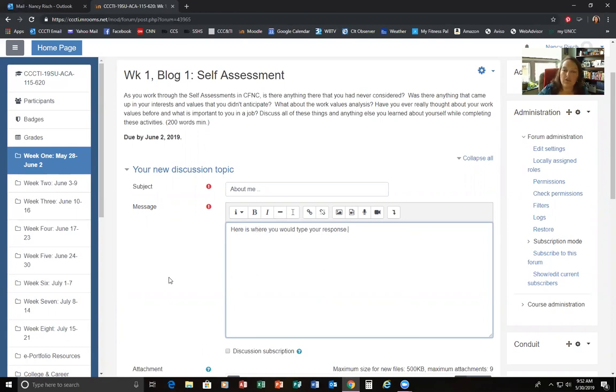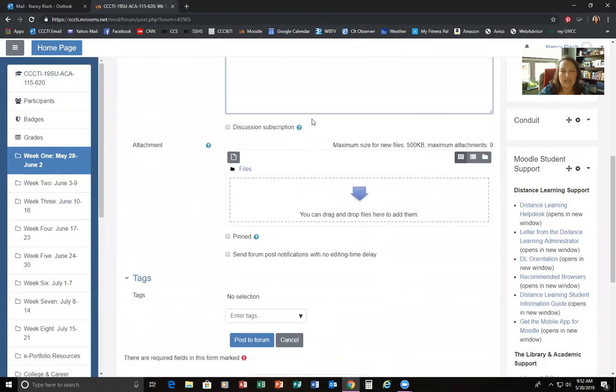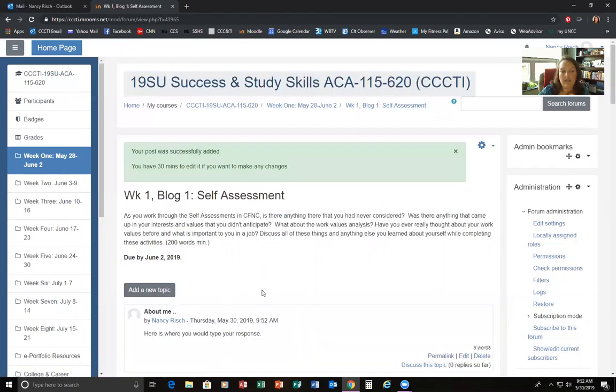You could do it in Word or in Google Docs and then do your word count there and then just copy and paste it into this box. That may be easiest for you. But you can type it in here directly and then post it. And then when you post it, it'll tell you how long it is.